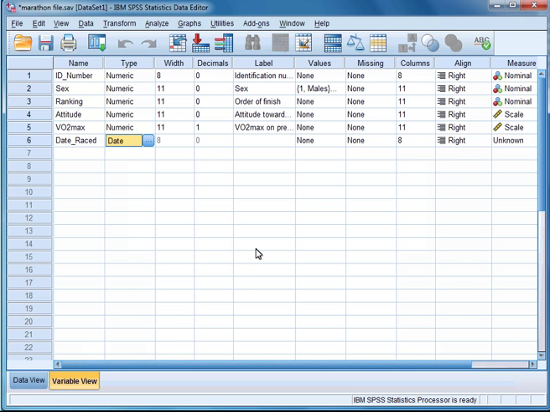Then click on the cell underneath the column Label. In this column, you can enter more details about your variable name. For example, date raced is pretty self-explanatory, but you can enter date of their race to show that is the date the individual raced. Now click on Data View.